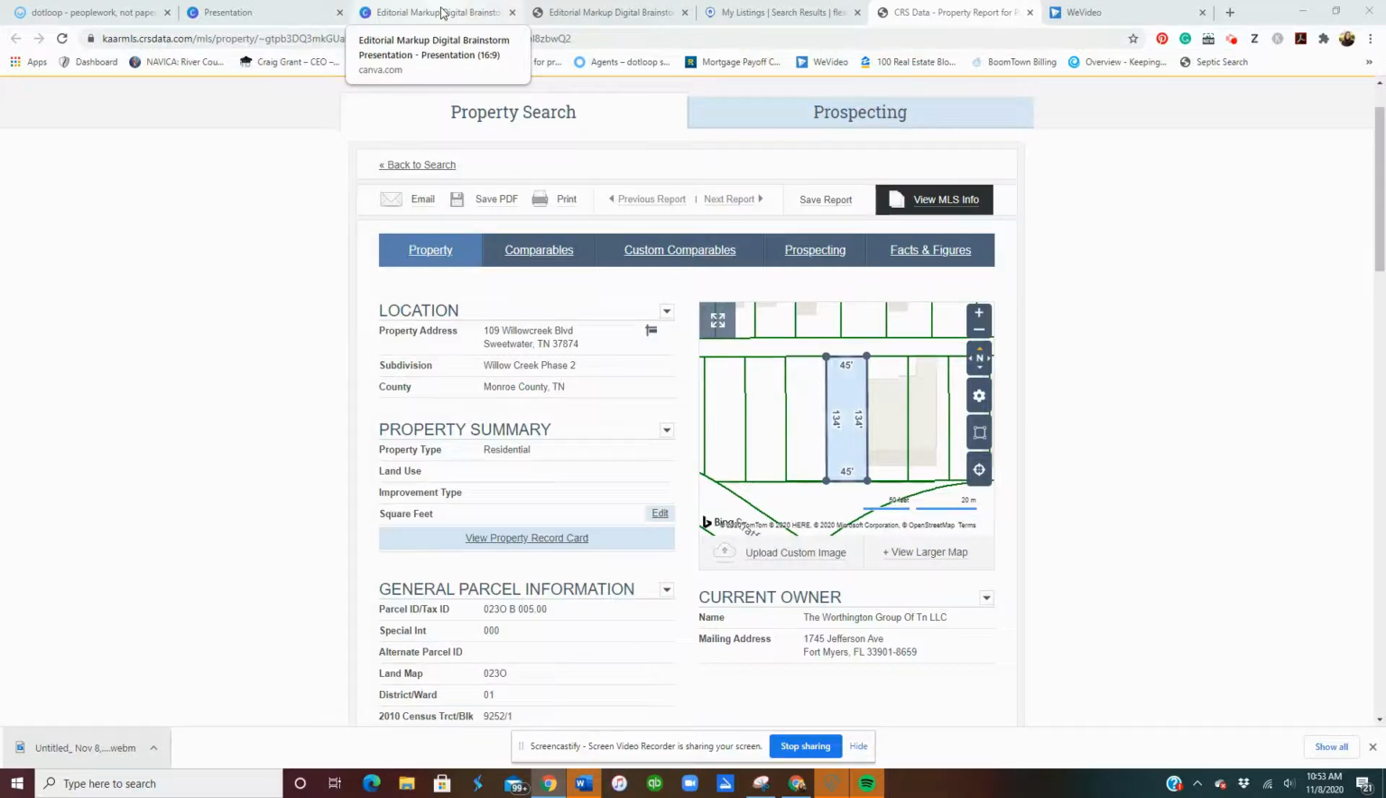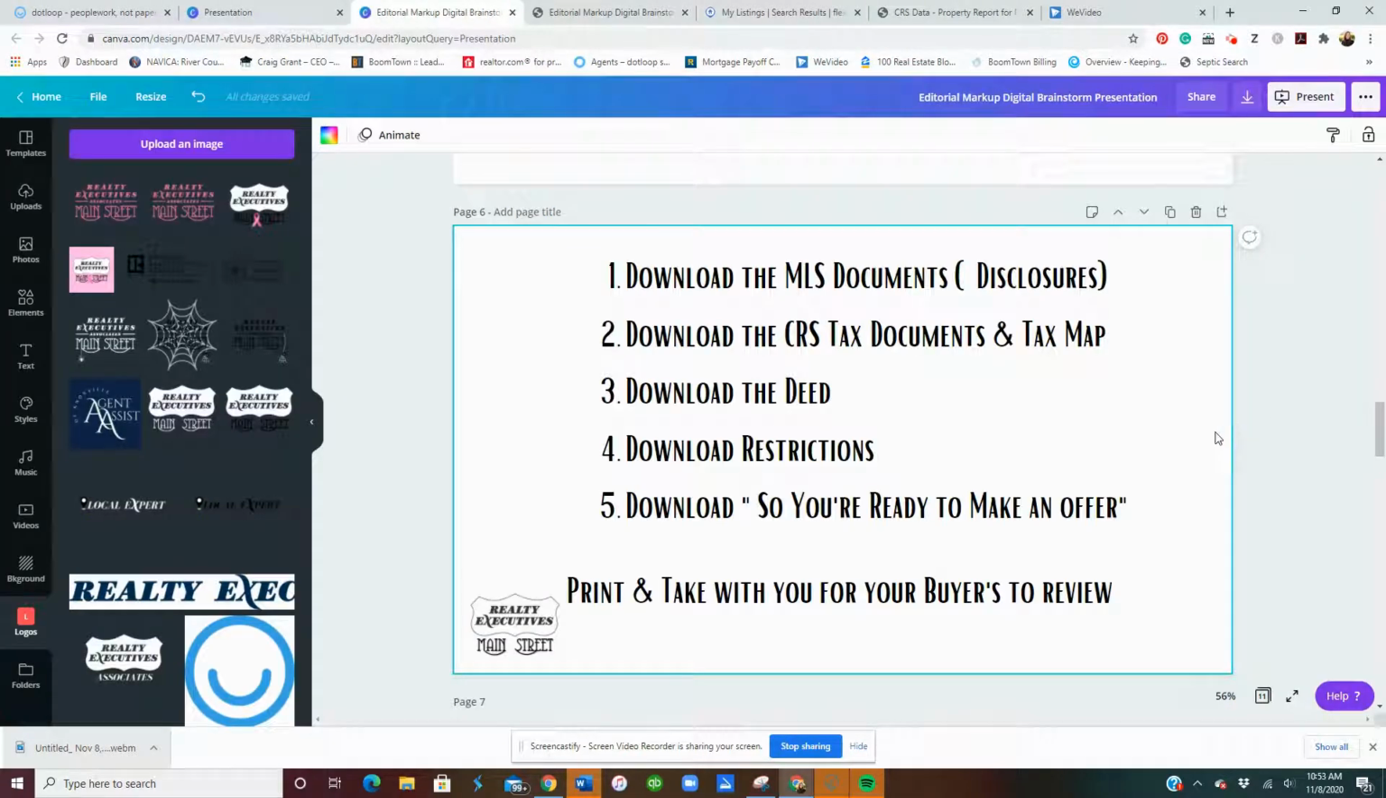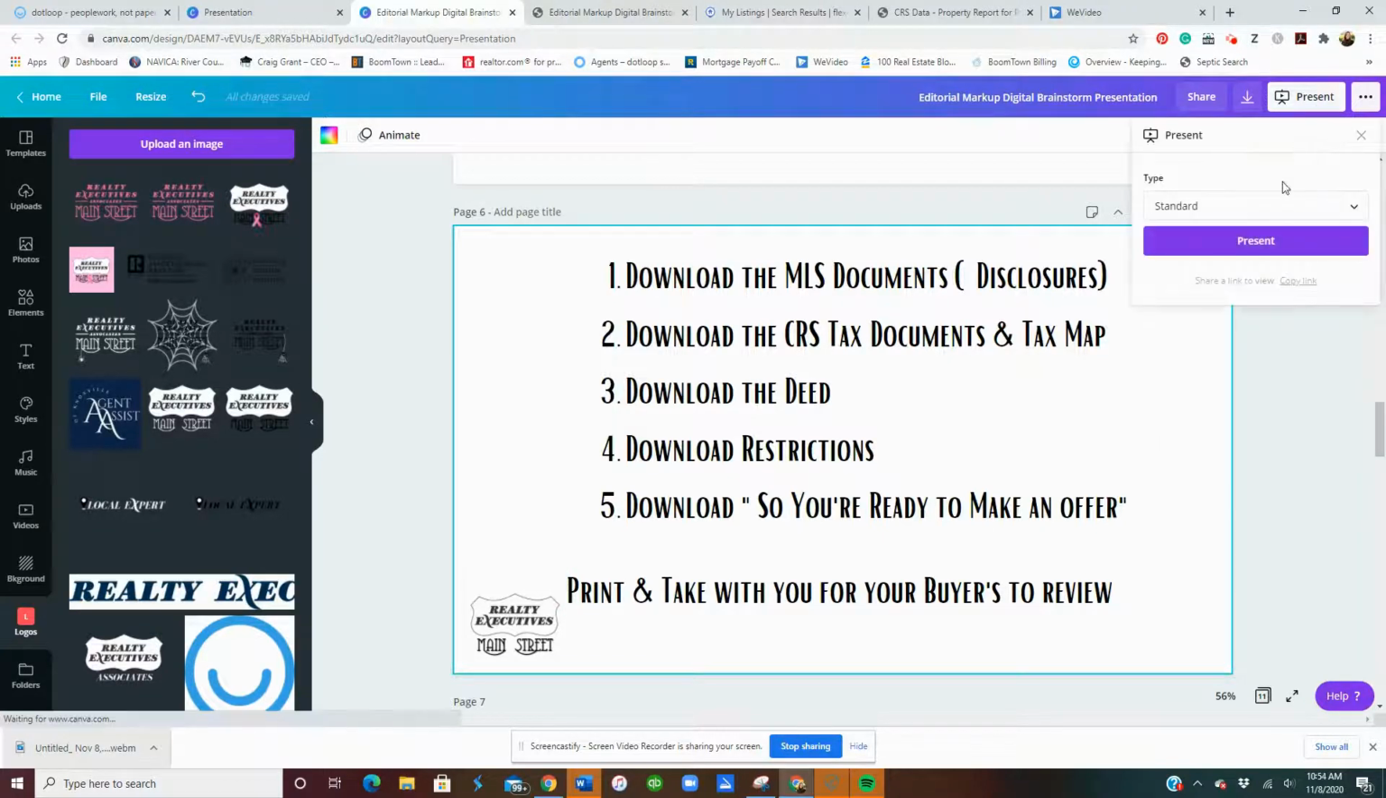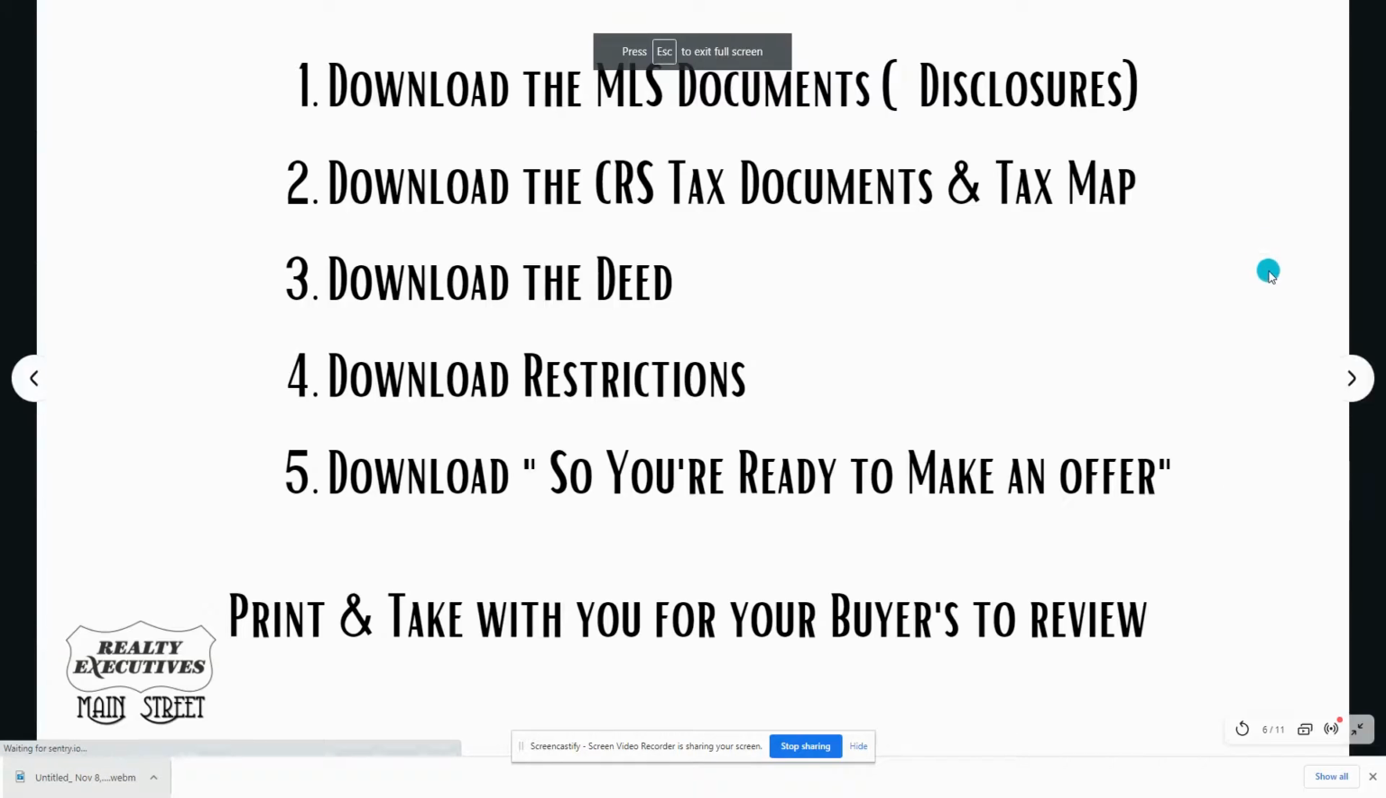So it's a lot of information to take, but you're going to be paid a lot of money to help protect these buyers. So do the work. Download the disclosures, the tax documents, the tax map.